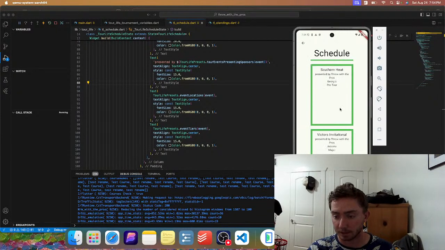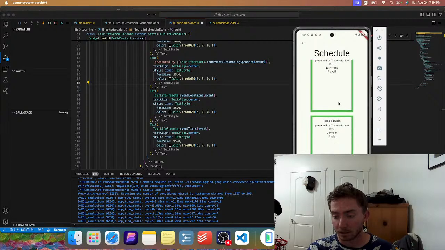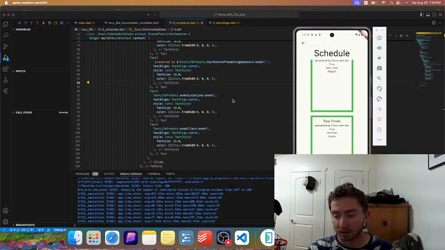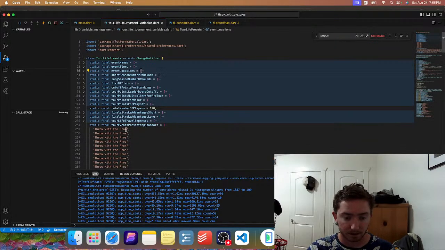But all right, we got our schedule. We've got the location. Obviously, this isn't overly clear. It all is shown at the same font. Let's make the presented by, just to make this a little bit cleaner, TWTP for Throw with the Pros, instead of that, so it just doesn't need to be as spelled out.